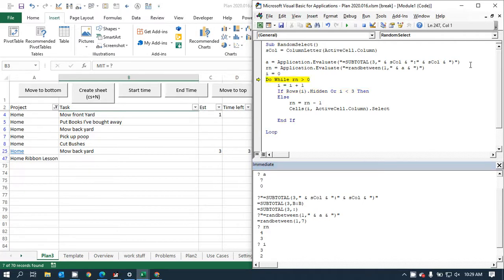Okay, so here's the first time we get something. So I is 4. It's not hidden, and it's not less than 3, so we should come through here. So we're going to subtract 1 from random number, which looks like it was 4. So random number is now 3, as you can see, and we're going to select that one, which we don't have to do. What we're going to do at the end, this will slow down the code, but I'm just going to show you.